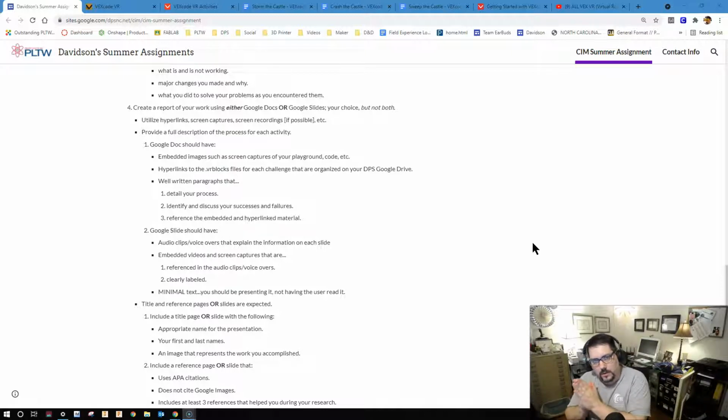Now, if you're going to use a Google Doc to do this, you should have, at minimum, embedded images like those screen captures of your playground, of your code, etc. You need to have hyperlinks to the .vr blocks files for each challenge. You need to make sure that they're organized in a Google Drive folder through your DPS Google account. You need to have well-written paragraphs that detail your process as you went through it and identify and discuss your successes and failures, and those paragraphs need to reference those embedded images and the hyperlinks that you're providing.